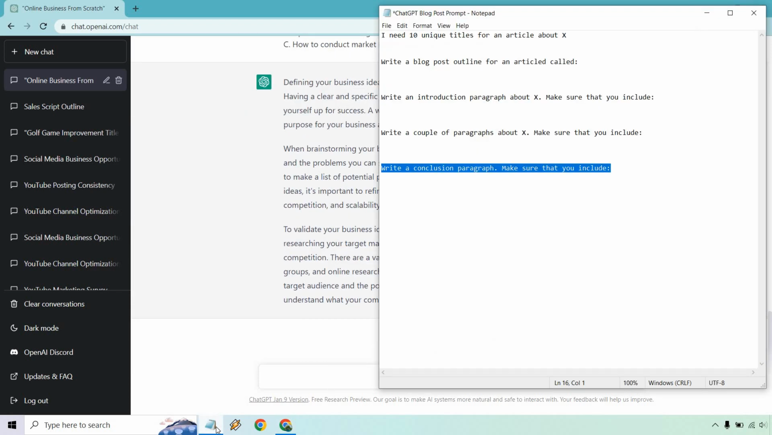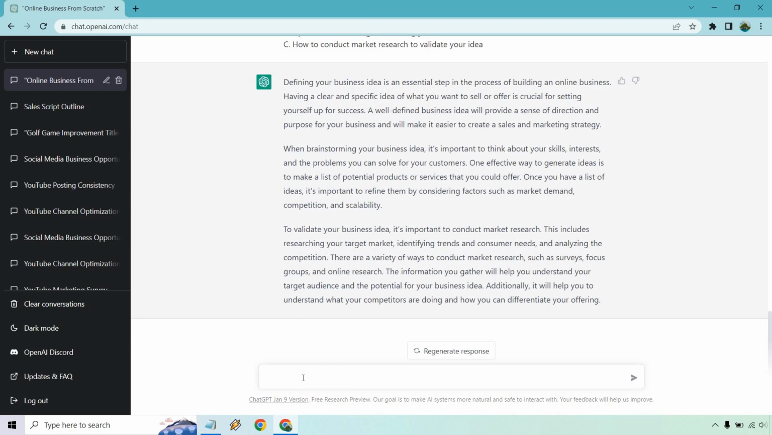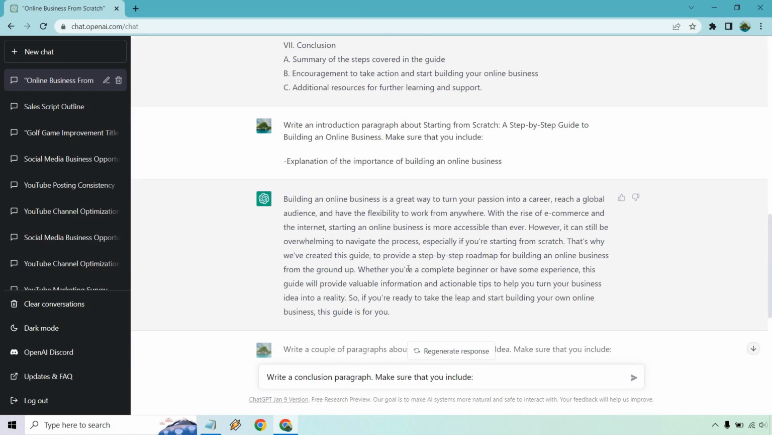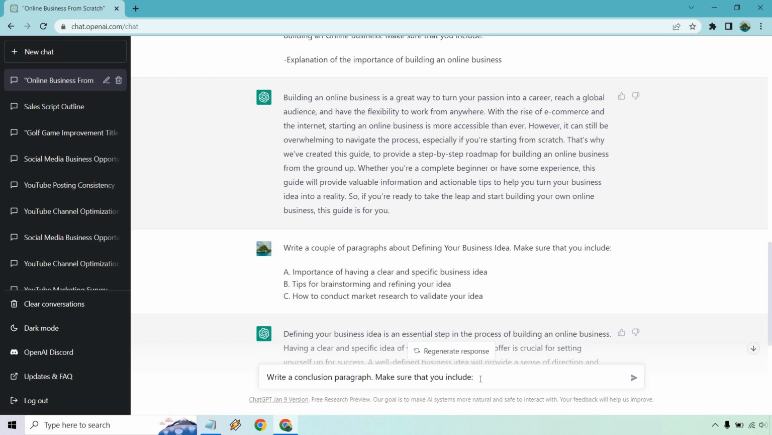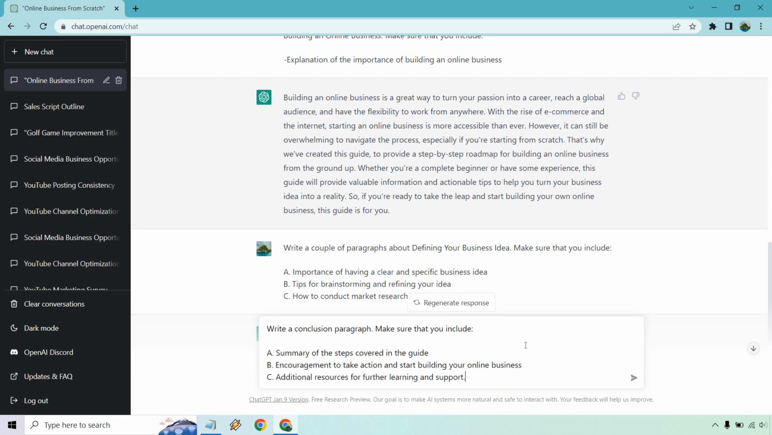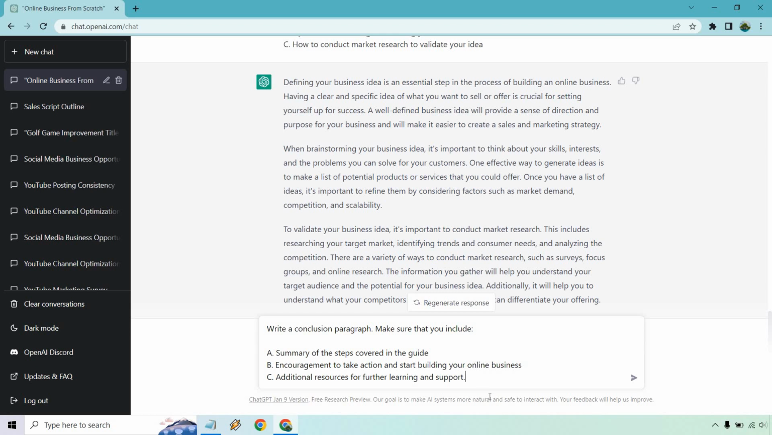So I believe I copied this. Great. Write a conclusion paragraph. Make sure that you include, there we go, summary of the steps covered in the guide, encouragement to take action, and additional resources. So once again, if there was something you wanted at the end for a blog post, maybe it's a call to action. Maybe it's like, hey, check out this link for my free resource, for a coaching call, for a webinar, for an affiliate product. Whatever it might be, you can add it right there.